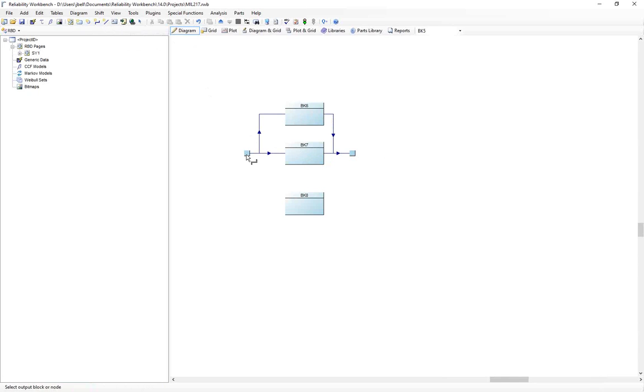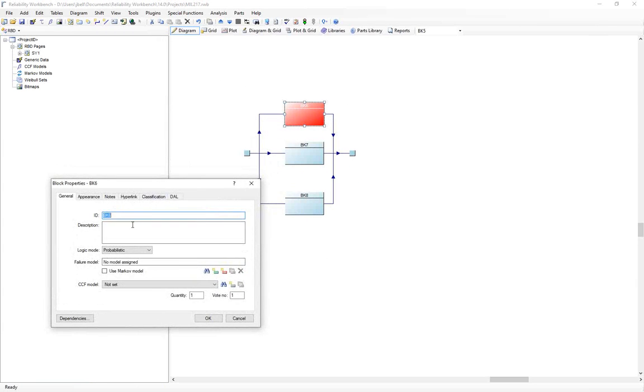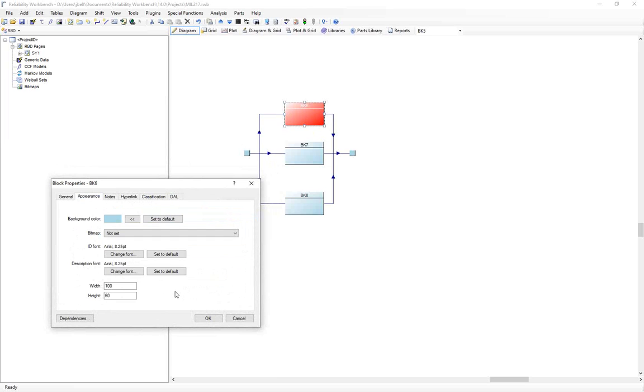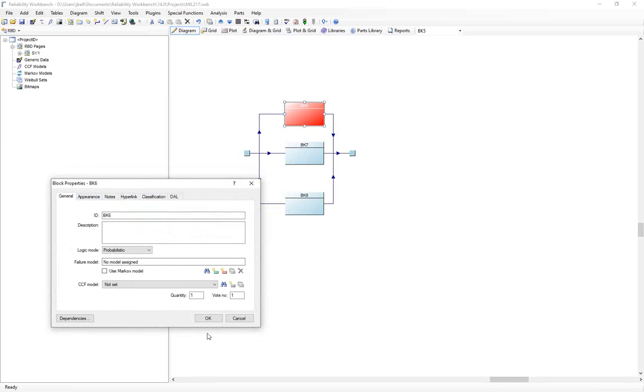We'll talk about the quantitative inputs to these blocks in a little bit when we get to the fault tree as well, since these quantitative inputs are the same in the RBDs and the fault trees. I will mention that each one of these blocks you can edit. If I double click on it, I can edit it to change things like its ID, its description, its appearance, add some notes, hyperlink it to another item, to another document or a web page. A lot of these same options will appear in the fault tree as well.